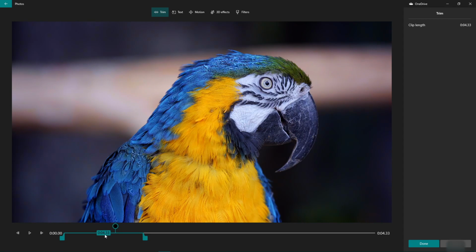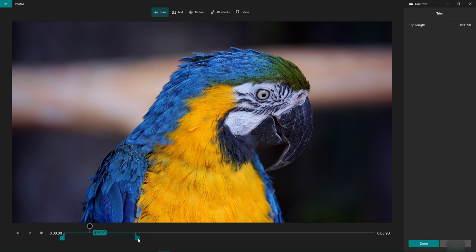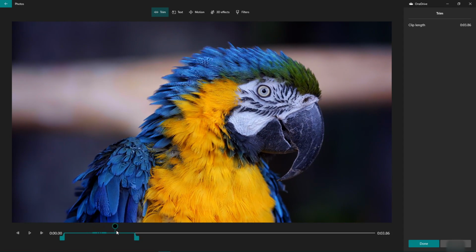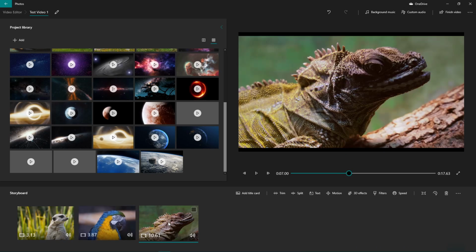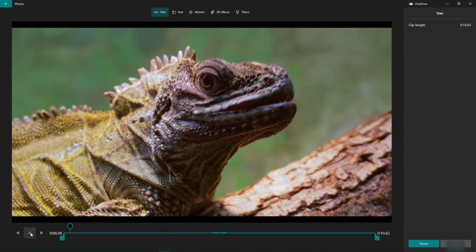So now the clip is about 4 seconds long. And I might even make it a little bit shorter to be more similar to the other clip. So I'm going to go done there. So I've taken it from 17 seconds to 3 seconds. And the lizard maybe will get 5 seconds, but let's see how this clip is looking. So I'm going to go trim. Let's watch the whole clip.